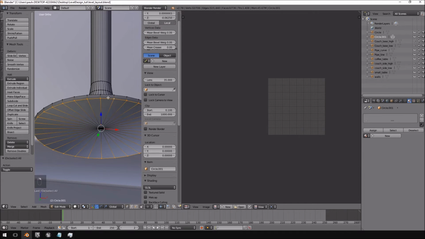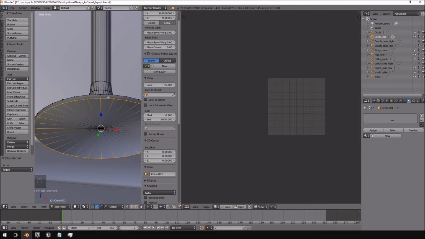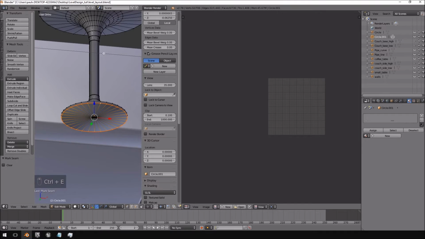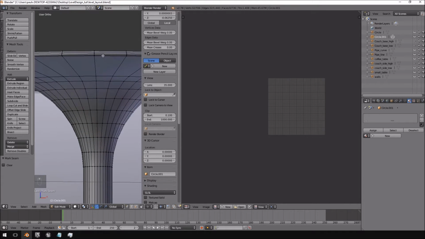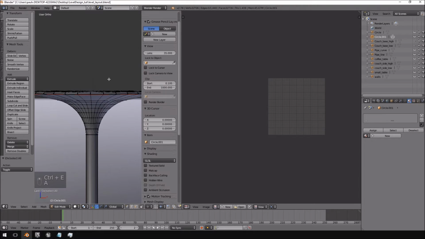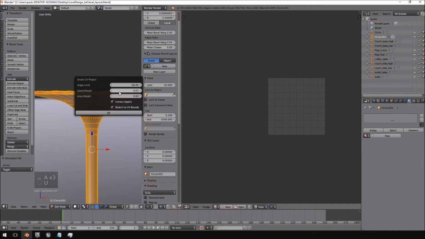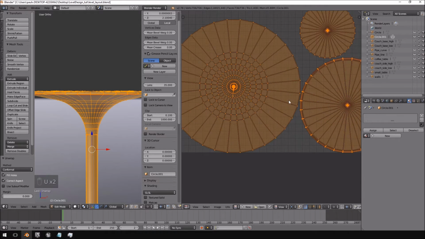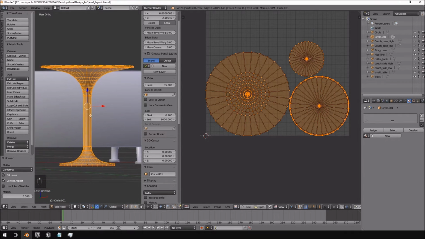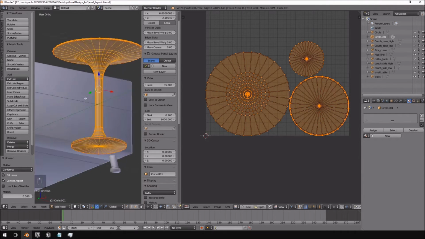I'm just going to hold Alt and right click, and I'm going to hit Control E and mark a seam. And then I think I'm going to do this with the bottom edge over here. Mark a seam, and we can just do unwrap and see what that looks like. Alright, so it actually unwrapped everything into circles.